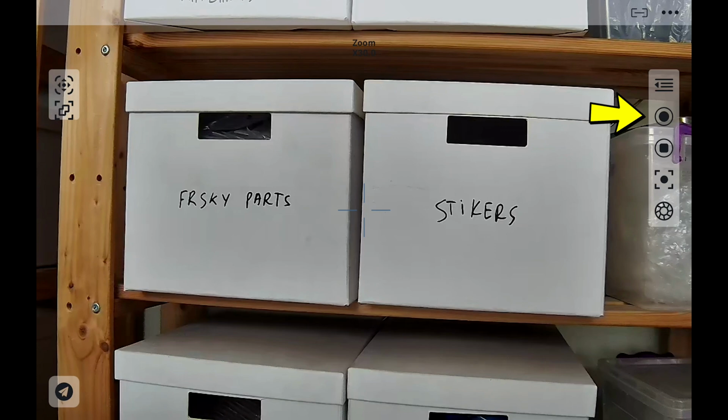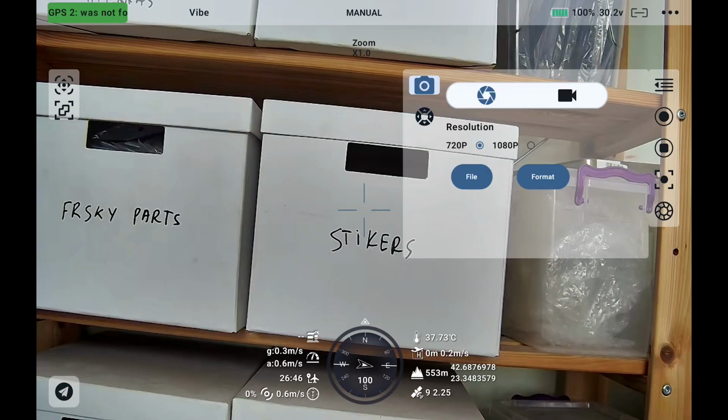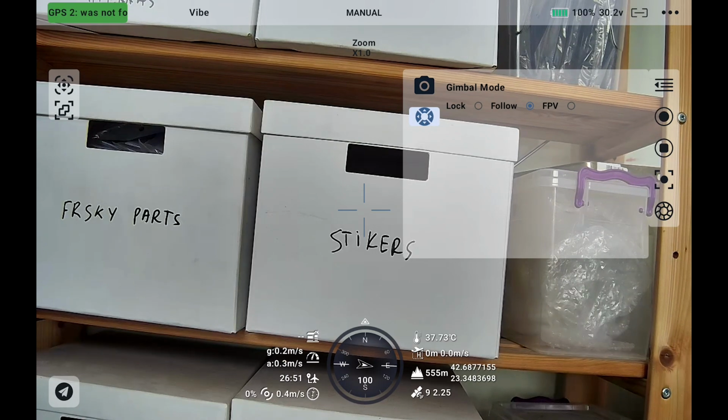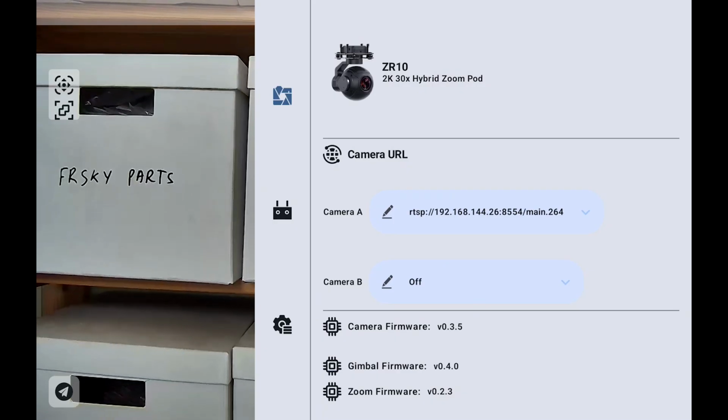On the right you can see the on-screen controls. Just like in the SIYI FPV app, you have photo and video buttons, zoom and manual focus buttons as well, and on top you have gimbal specific options like stream resolution, gimbal mode selection and so on. And now let's dive into the apps menu.